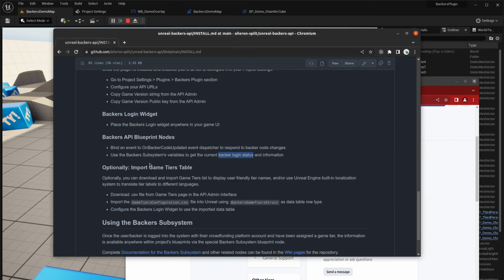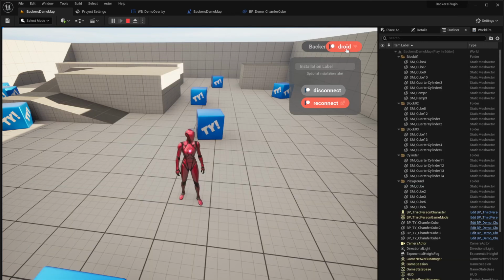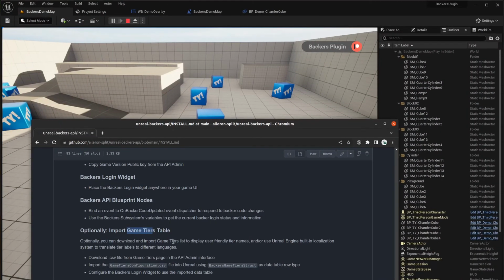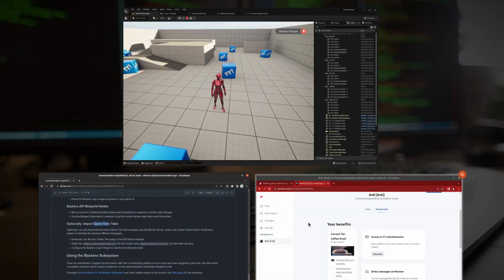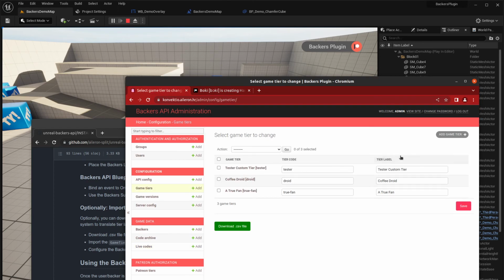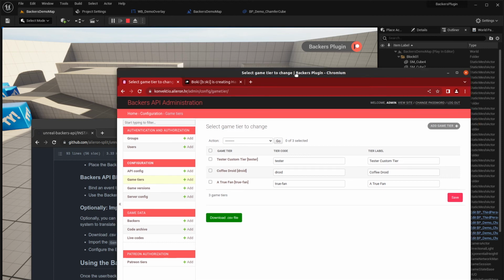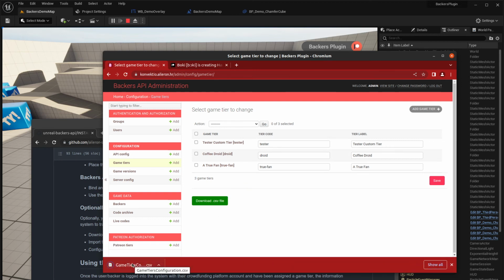We can do a bit more optional things. For example, those game tier labels. At the moment we just get that code, so we just get this droid, and if we want to have some labels displayed there, we need to actually get our game tier labels, and for that we have this convenience CSV download for this table, so we can download that one.